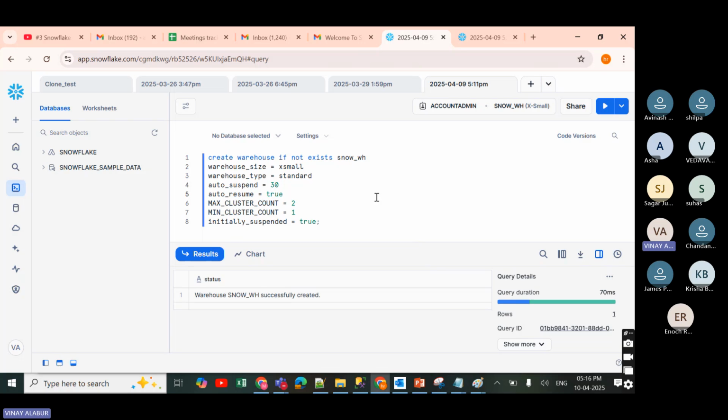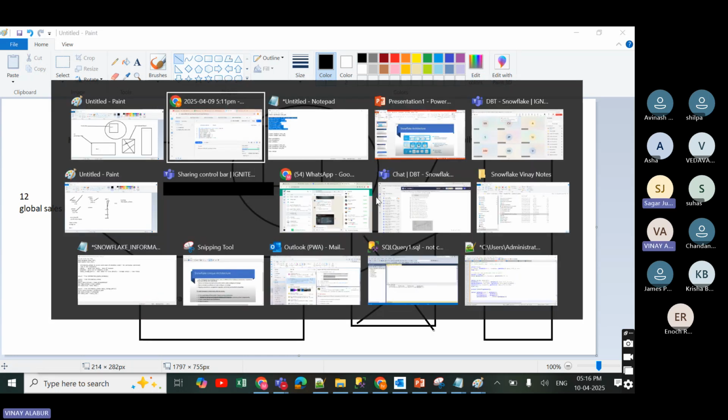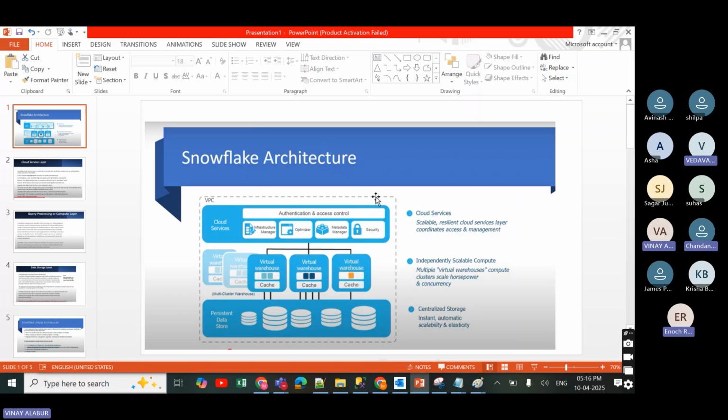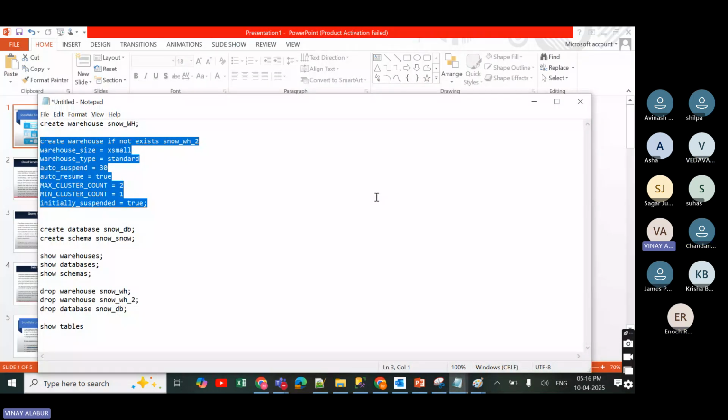Now, back to this. You are able to create a warehouse. Is it clear how to create a warehouse, all of you? You have to remember this. No, you need to type it 100 times, then only you will remember. Even I cannot type it without seeing this.